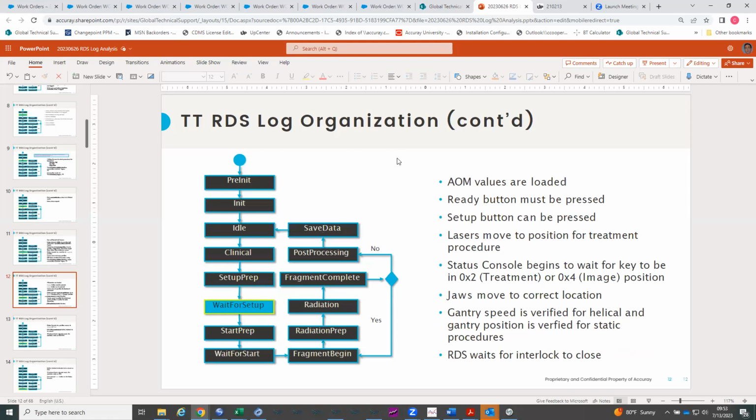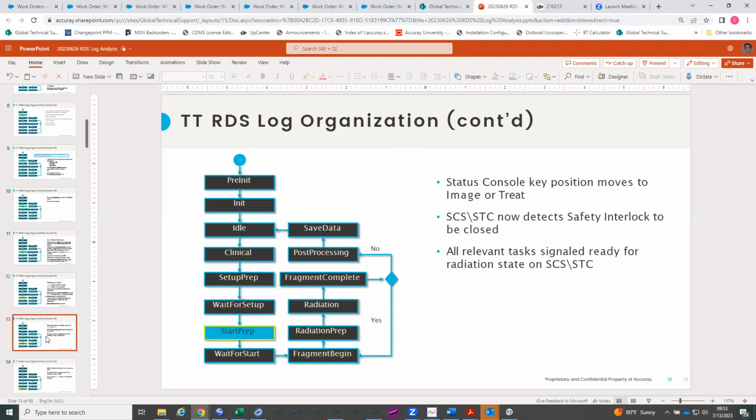In wait for setup, the AOM values are loaded. Ready button must be pressed. Setup button can be pressed. Lasers move to position for treatment. Stats console begins to wait for the key to go to image retreat. JAWS move to correct location. Gantry speed is verified for helical and position verified for Tomo direct or static procedures. And the software is waiting for the interlock to close.